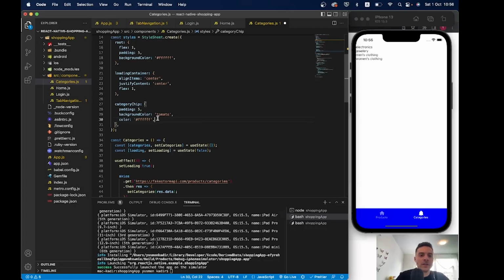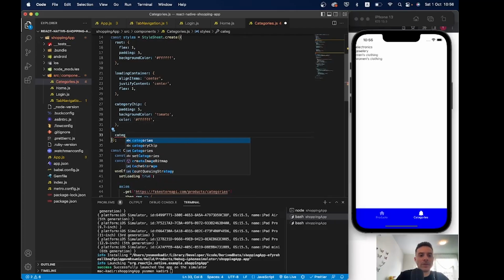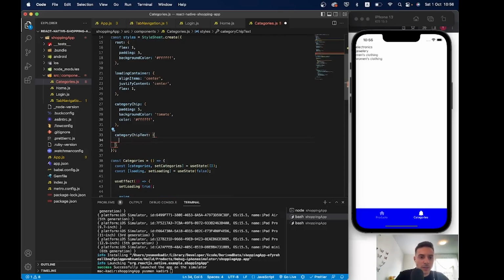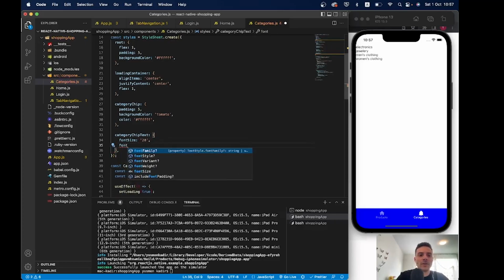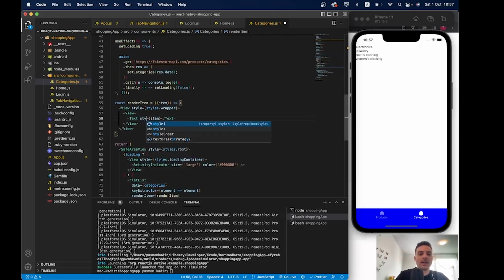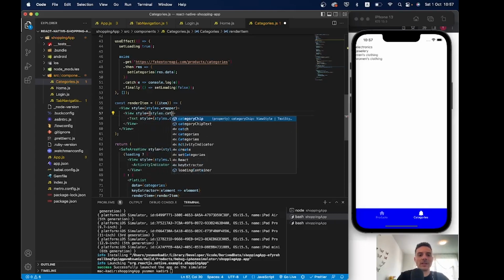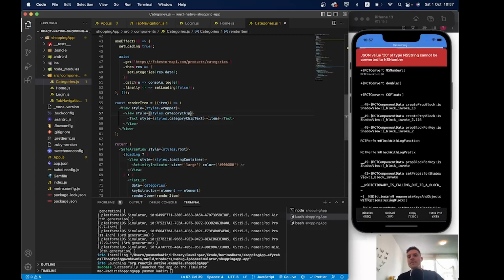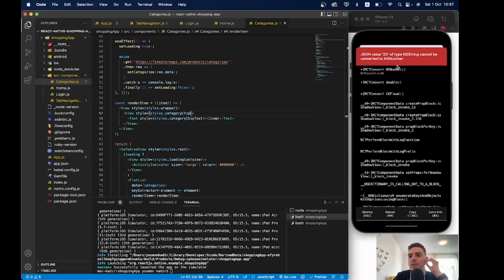Category chip text. Category chip text. That's gonna have a font size of 20 and font weight of bold. Okay, and for the text we're gonna assign this class. I'm gonna say styles.categoryChipText, and this will be style equals styles.categoryChip. Bum. 20 as string gonna be converted to number.